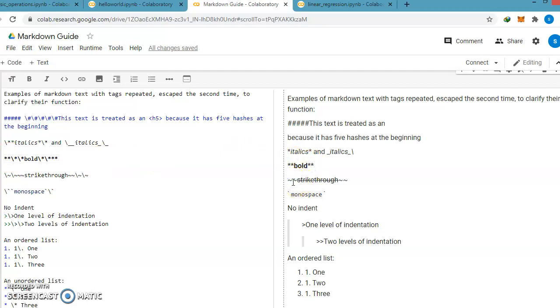Then for strikethrough we use 2 hyphens at the start and the end. Then for monospace we are using simple single quotes, and for no indentation we use nothing, we simply write it. Then for the first level of indentation we use the greater than operator one time, for two levels likewise, you can achieve indentation.